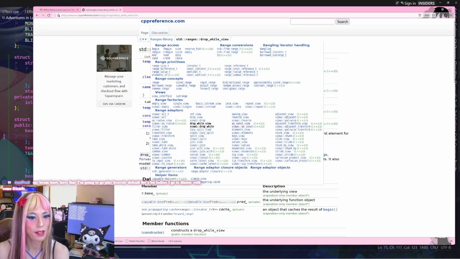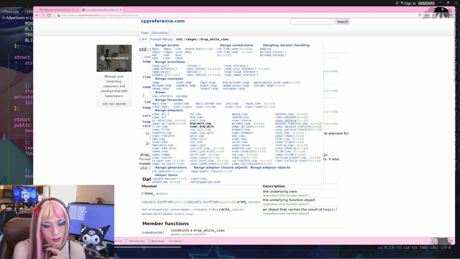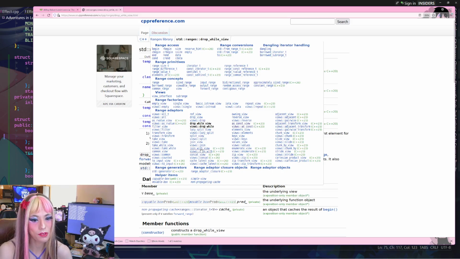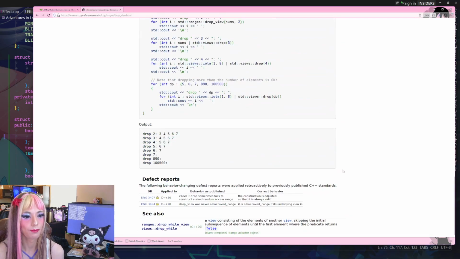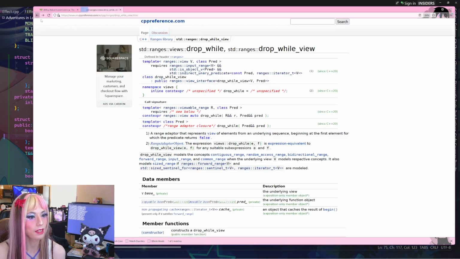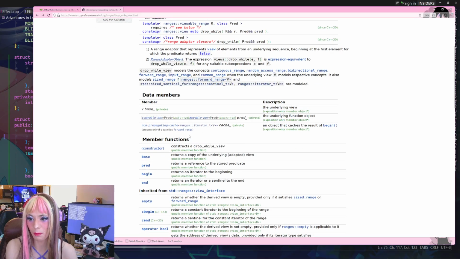Let me see, what else we got? So we have drop while. Do we have like take drop while or something like that? Basically whatever's the first one that matches a set of criteria is what we really want, right? Pairwise, JSON transform view, latest view, concat view, join with view, split view, elements. So, I mean, we can filter view first and then go from there. This just skips the first n elements, which is not quite what we want. So I think what we want is a drop while view.